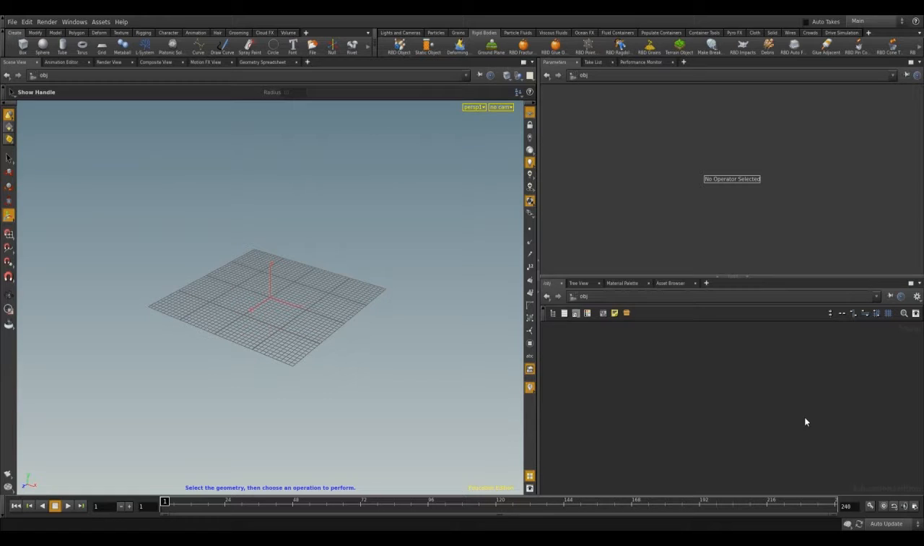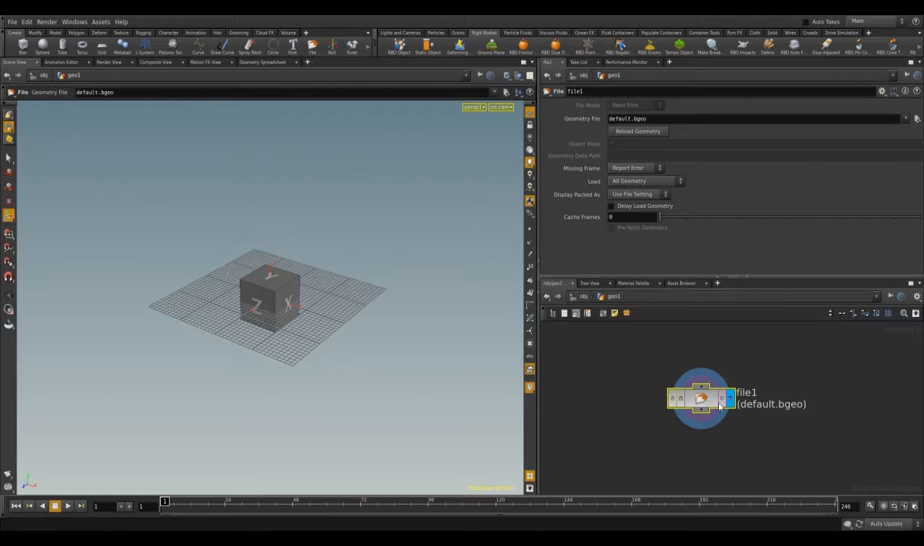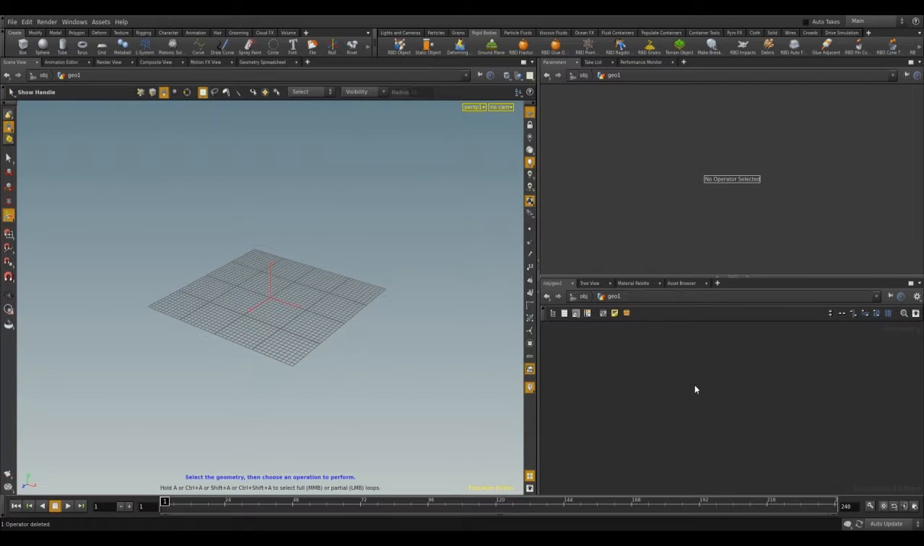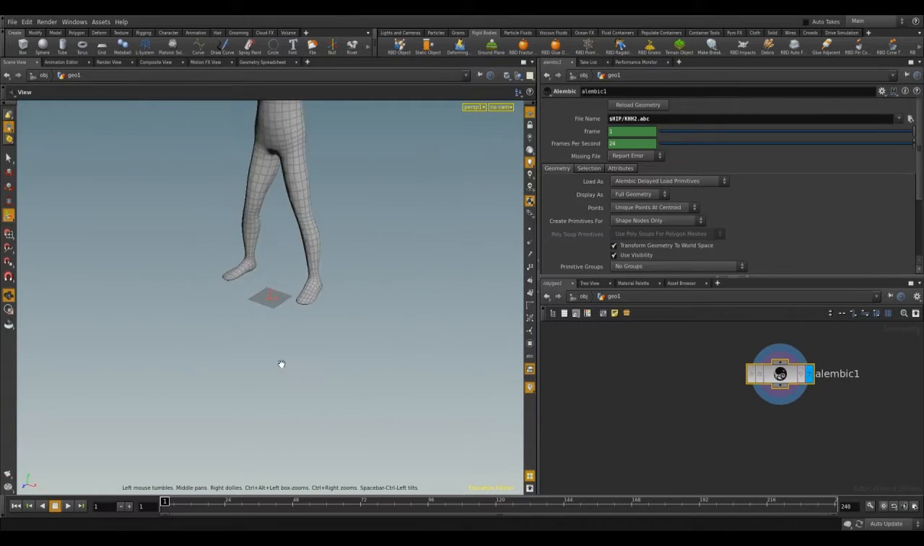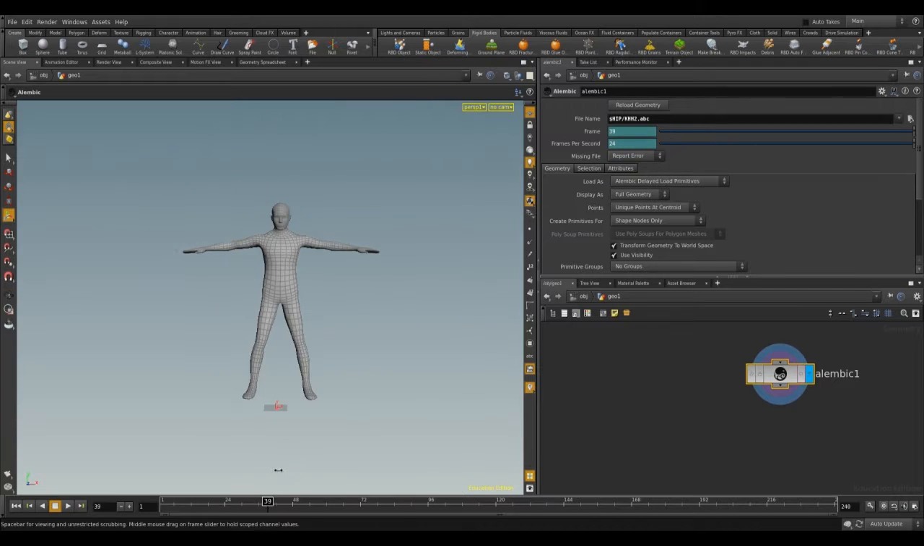So now what we're going to do is import the Alembic cache into Houdini. For doing that, we're going to create a geometry node. Inside the geometry node, it is a file, but we actually want it to be an Alembic, so we go tab Alembic, there it is. So now we have our human. So this is our movement.